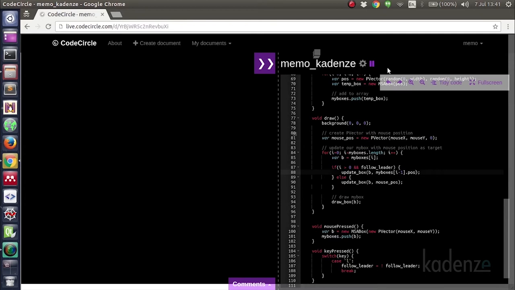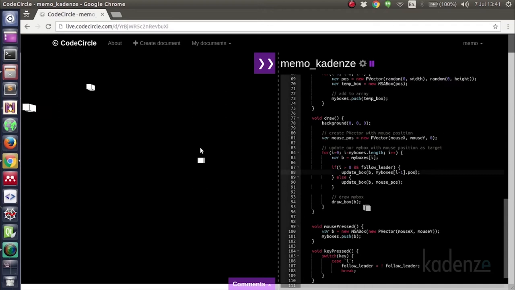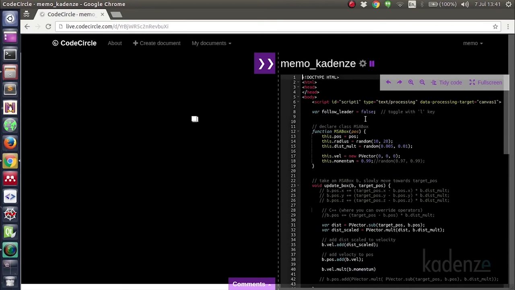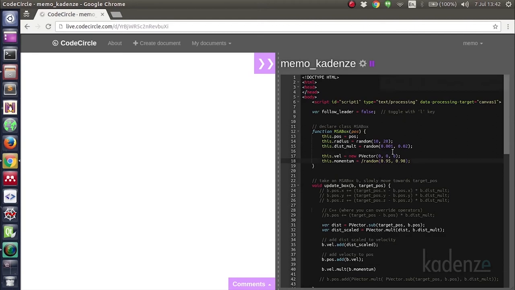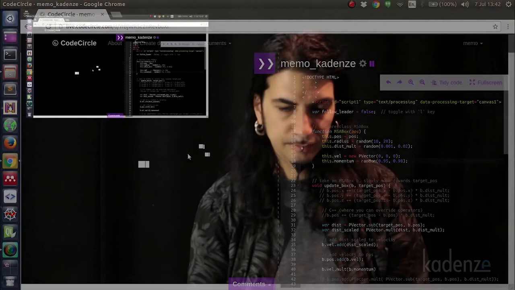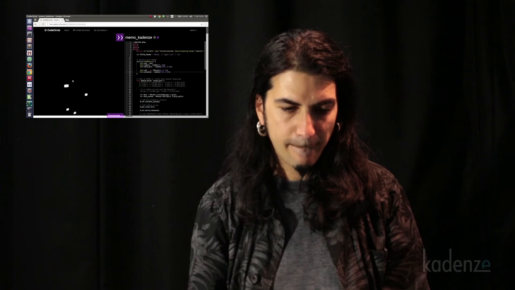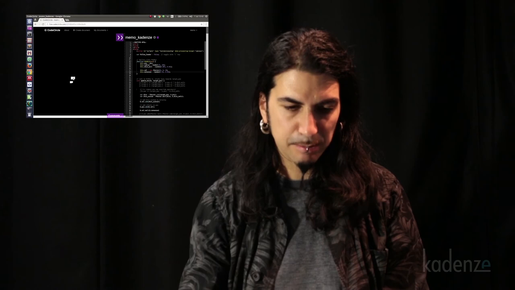Let's just restart that. See, now you can see that there's a bit too much energy in the system. So I'm just going to slow these things down a bit. And this is where I usually spend 80%, 90% of my time tweaking numbers. So here, I've activated follow the leader. You can see that they're all following each other. I'm going to press L again. Boom. Now they're all following the mouse.